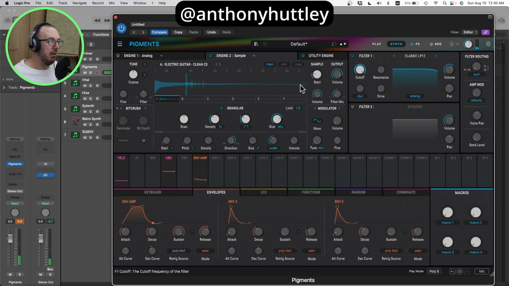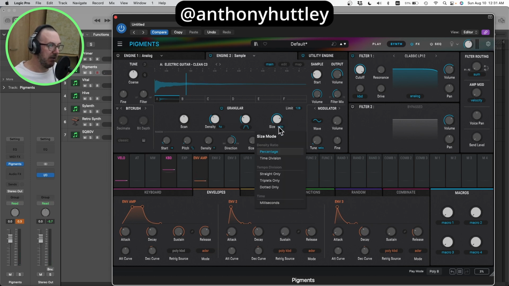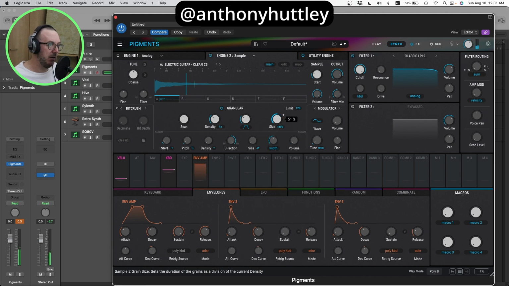Alright. So back up to the granular section, density. I think I'll start it low and I'll randomize it a little bit in a minute. Ratio, I forget what that is. Time division, percentage, alright. So that's what that sounds like. I'm not sure exactly what that's doing. If you know, please let me know in the comments.